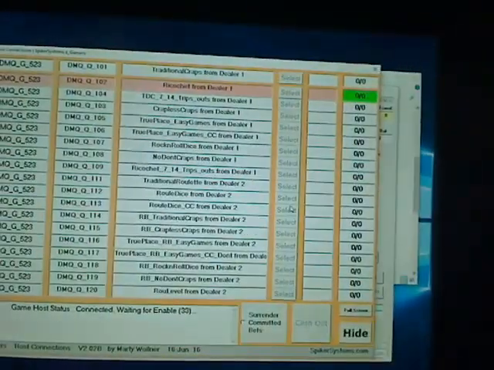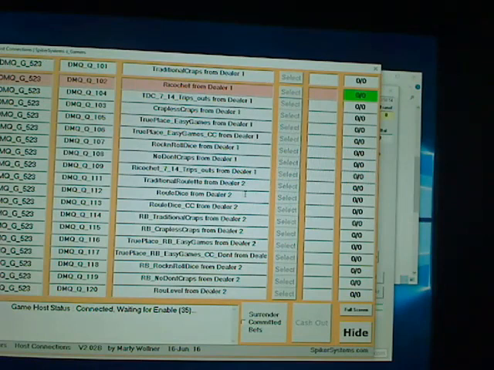Now, this here is actually the domain of games that this player can play. Oh wait a minute, you can't see that. This is the domain of games that this player can play, and notice that it's not limited to Dealer 1. He can play all the games in Dealer 1 and Dealer 2. And see the status message, it even tells you that it's waiting to be enabled.